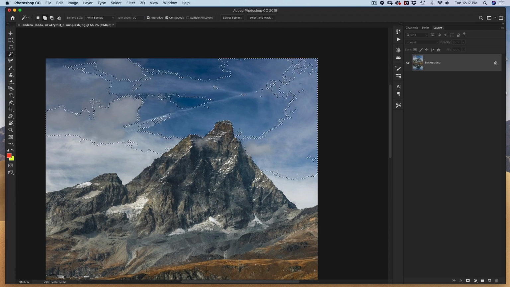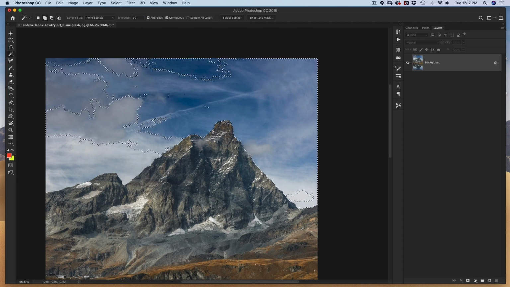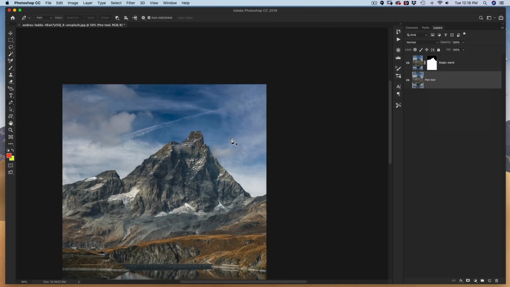I can even hold down Shift and select here, and you can see what this is doing. Now I'm just clicking on these different colors. Yes, this is not a magic wand tutorial, this is about the pen tool, but I just want to show you how much better of a selection the pen tool can do. Okay, now the pen tool, this is how you use it.